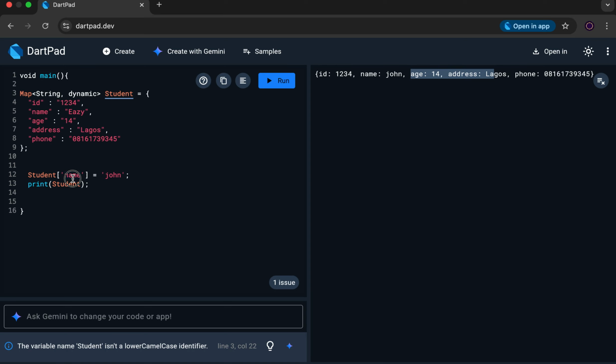So let's say we want to change the address. We'll just come here and say, okay, student, what are we changing? We are changing the address. What are we changing the address to? Let's say Abuja. If we run this code, easy is going to come back. You see, easy came back, but the address was changed to Abuja.